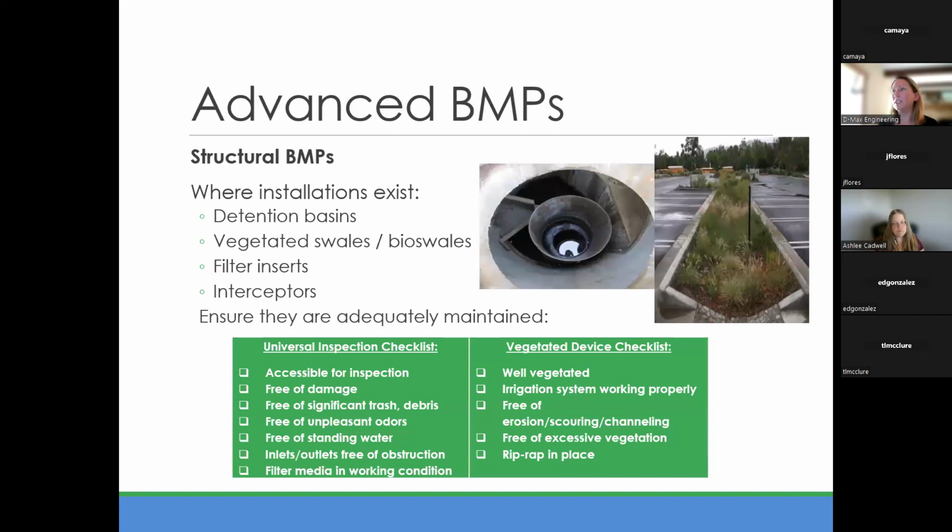We do also have a little spot on advanced BMPs. I know some of you have installed advanced BMPs. I see them more often on school sites, but some of your bus yards as well. We've got some structural BMPs. So make sure that if you do have any installation like this, that you are aware of the maintenance needs and performing regular inspections and maintenance on those devices. So there's things like detention basins, vegetated swales or bioswales are fairly common, filter inserts, interceptors, etc.